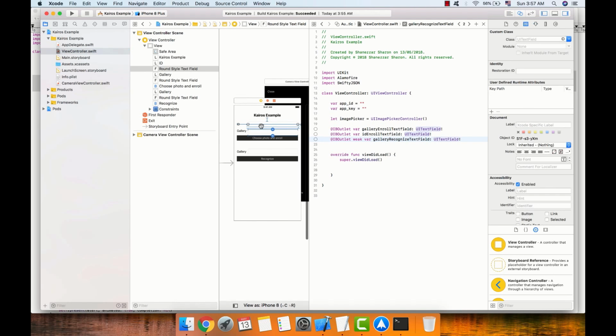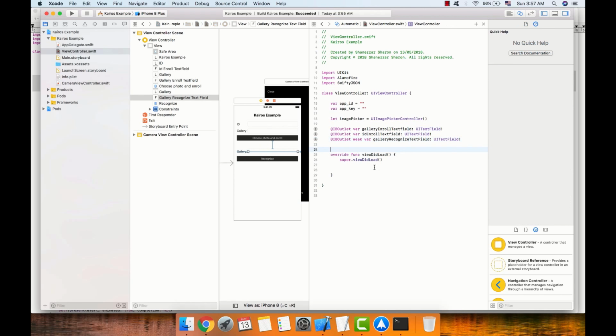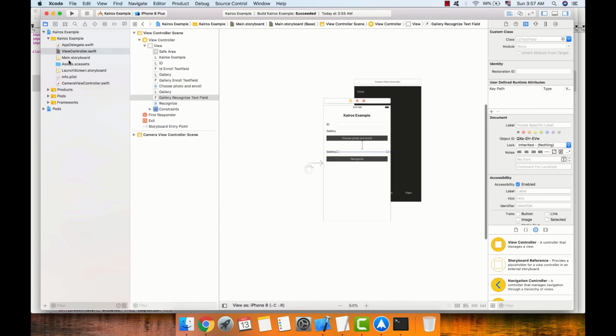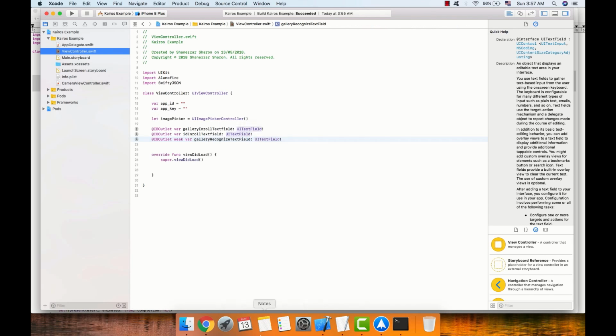Simply, you can just hold the control key and drag it here and make your own outlets, or just like these ones, and then connect it. And I'll be connecting the gallery enroll one here, and I'll be connecting the gallery recognize text field here. Okay, I have connected the IB outlets with the view controller. Now let's get back to the coding section.